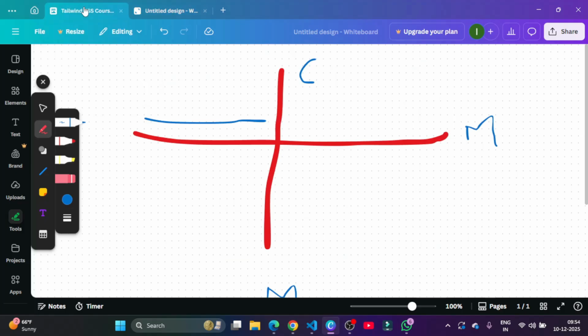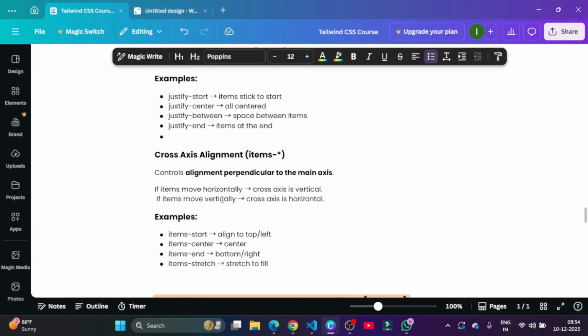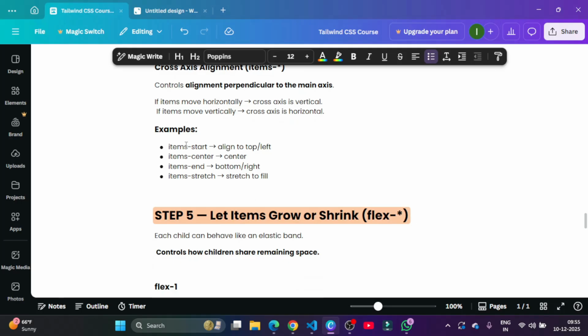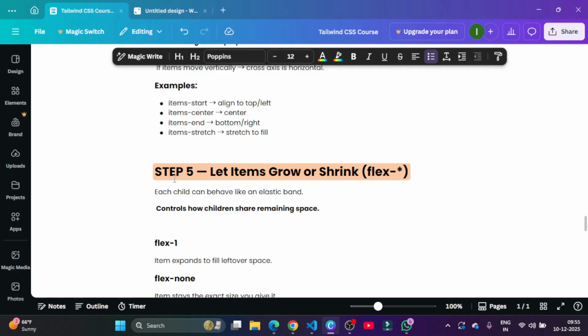So yeah, the thing it's saying is that it controls alignment perpendicular to the main axis. So if items move horizontally, the cross axis is vertical. If items move vertically, the cross axis is horizontal. And we have these classes: items-start, items-center, items-end, and items-stretch.